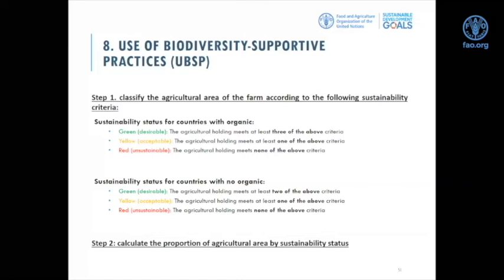Similarly, for countries with no organic certification, because we have five criteria, in this case, the farms will be labeled green if the agriculture holding meets at least two of the listed criteria. Agriculture holdings are assigned yellow status if it meets at least one of the before mentioned criteria, and the agriculture holding is labeled red or unsustainable if it meets none of the above criteria. And the last step, of course, is the same from the previous slide.